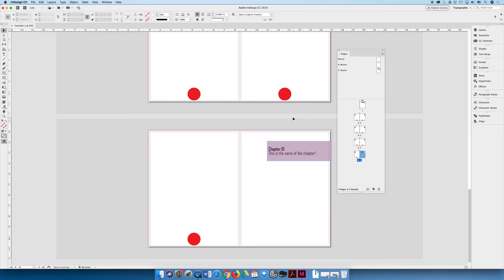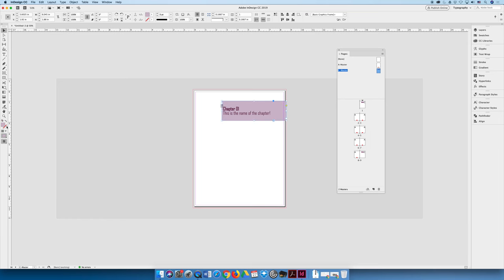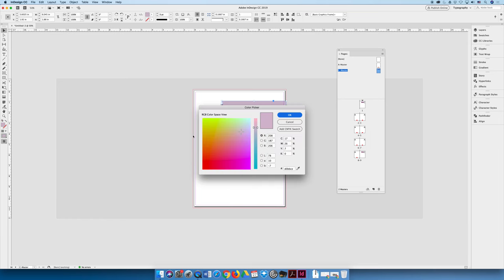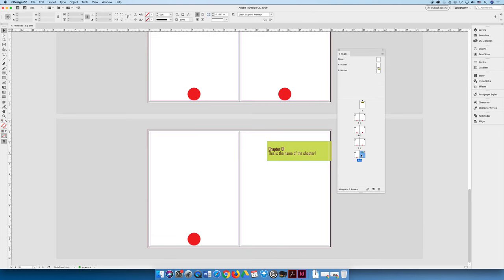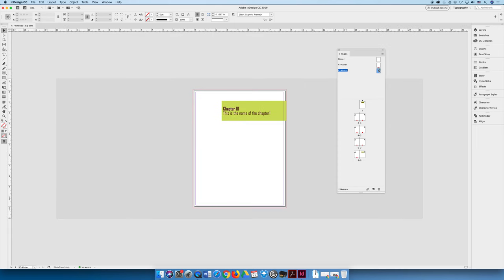Now before I edit it, I want to go back and I'm going to change the C master. I'm going to change the color of this box. Let's make it this bright green color. When I did that, notice how even though I broke the link between the box and the master page, it still recognizes that the background color is green because I didn't break the connection. I didn't change the color of the background.